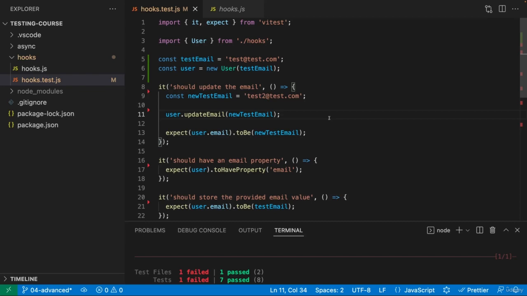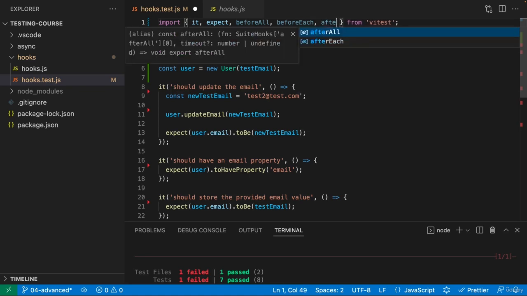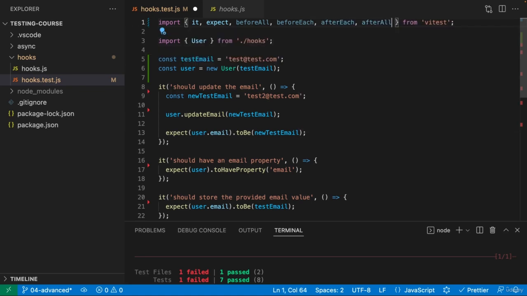So how can hooks help us? Hooks are special functions provided by Vitest and also by Jest. And there are 4 hooks we can use: beforeAll, beforeEach, and we need to import them all from Vitest. And then we also got afterEach and afterAll.